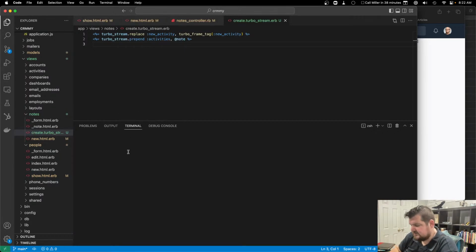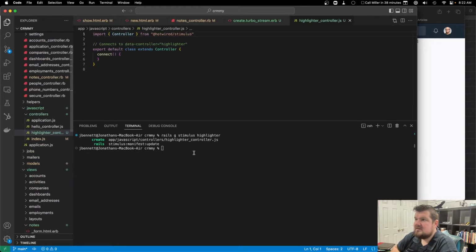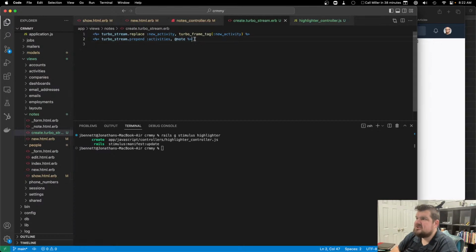So let's actually do something. So we can do Rails. I don't have a console in here. Rails G stimulus. And we're going to call this highlighter. And all right. So we now have the controller, and we're just going to do in here alert foo. All right. So in our turbo stream, we want to actually use that.